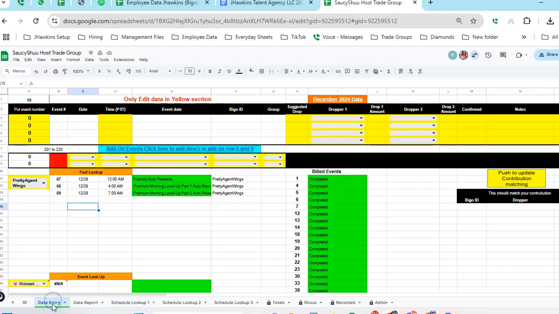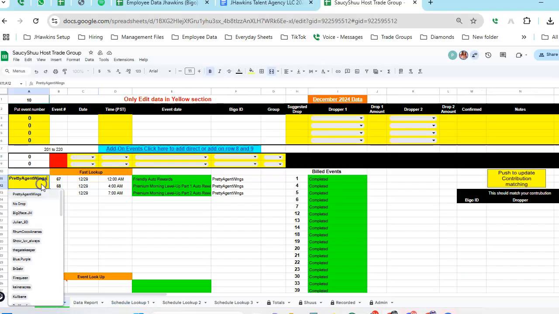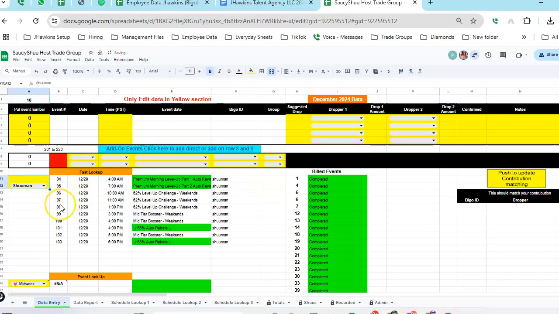So you're going to go back to the data entry tab. Easiest thing to do is put your Bigo ID in the quick reference so that it's got all your event numbers here. So the first thing we're going to do is take care of this auto rebate. The auto rebates run for 2 hours. So this is going to run for 4 o'clock and 5 o'clock.